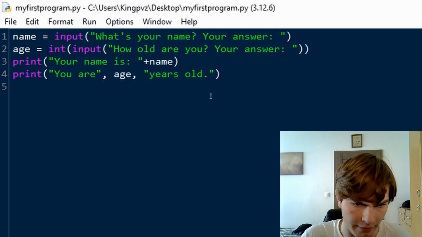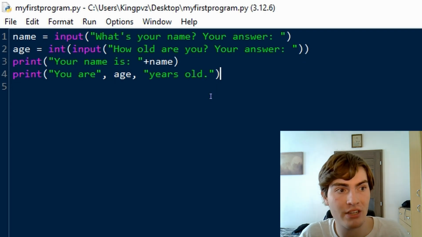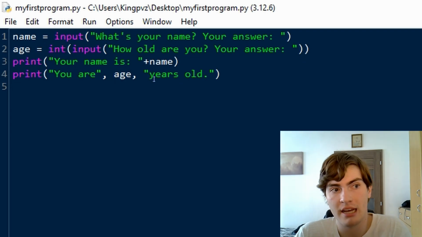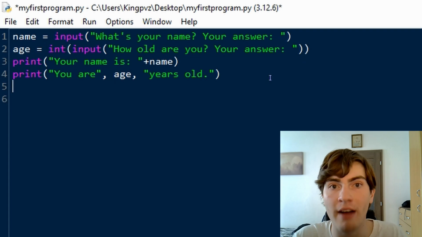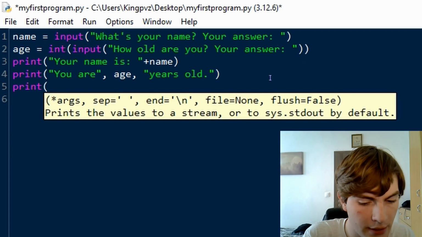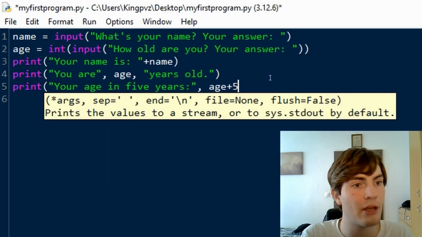And why would we want it as a number? Why complicate our lives? Why change the age to a number when we can have it as a text? I mean, when printing, it doesn't matter, right? Well, there is a simple thing. What if I want to know my age in 5 years? Let's add print, and let's say it's age plus 5, because that's what it is.